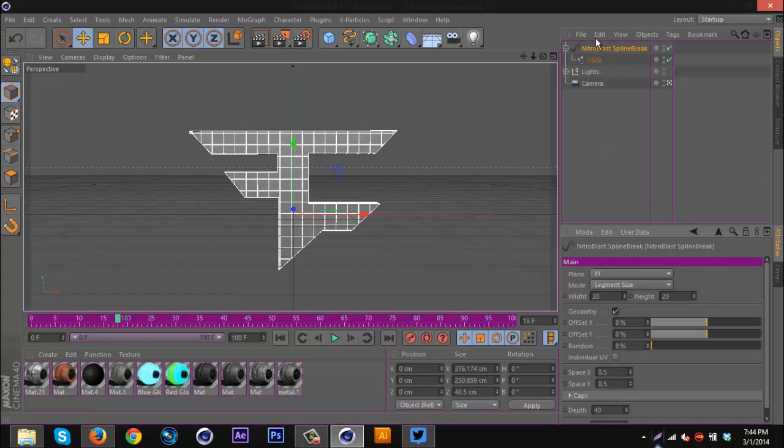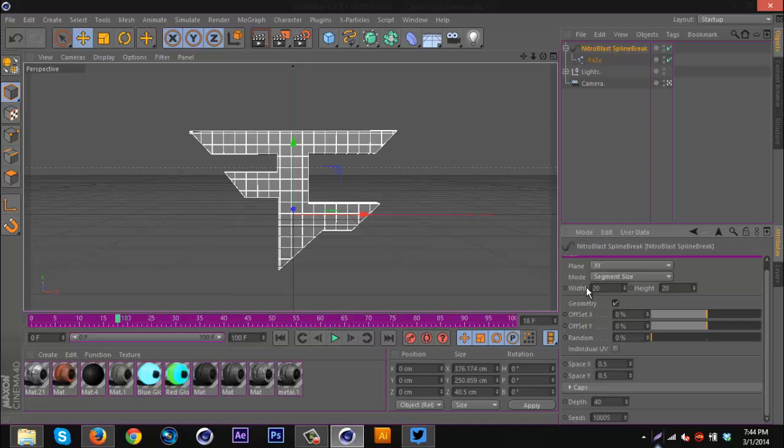The settings I use, this may vary depending on your logo, is a width of 20 and a height of 20. And it looks like they actually spelled width wrong in the program. It appears to be HT, so that's not good. I don't know if that's supposed to be like that in Cinema 4D, but whatever. Then I'm going to go below where it says caps, where it says depth, and I'm going to go with 50. Again, you can adjust accordingly to your logo.